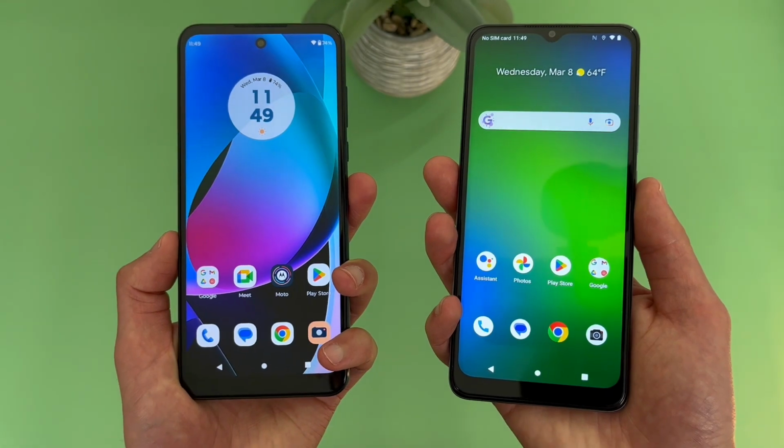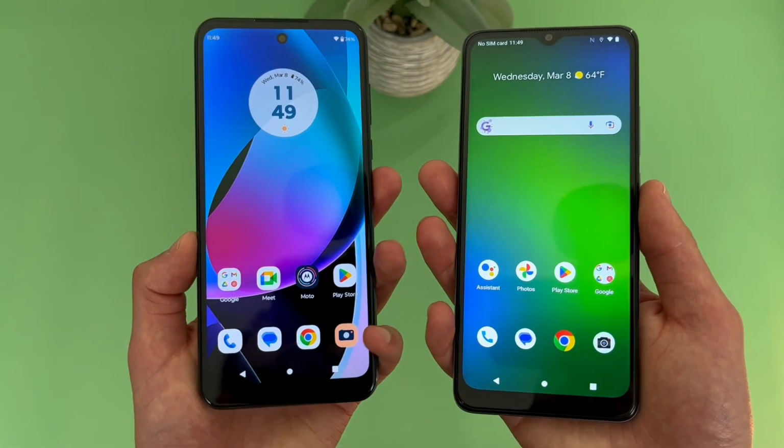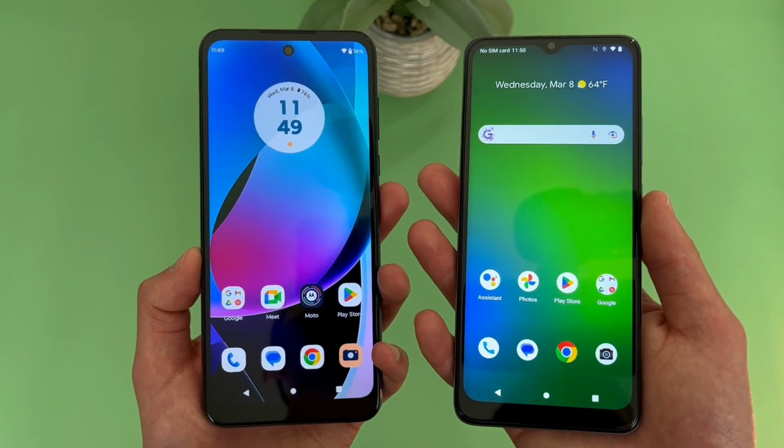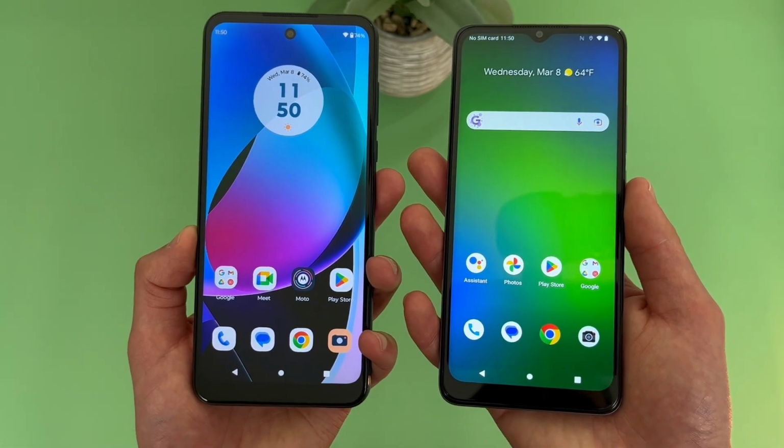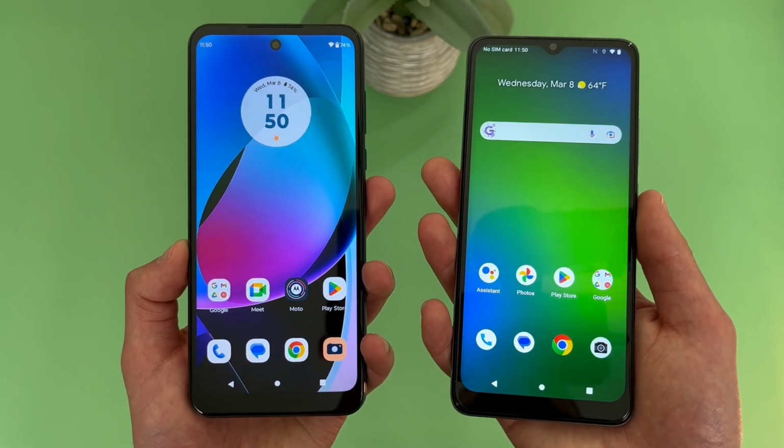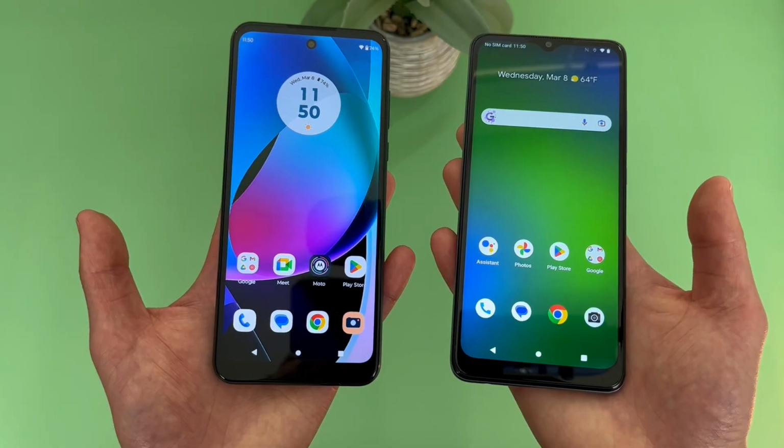When it comes to the software, both phones currently have Android 12, so not the best, but considering that most phones in this price range besides Samsung's all still have Android 12 for whatever reason, despite us being in 2023, I guess it's not really that bad.